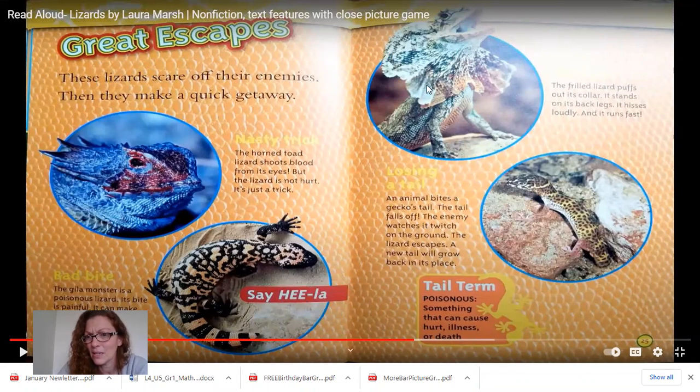All right, let's see what this one is. This is a frilled lizard. Puffs out its collar, the part around its neck. It stands on its back legs. It hisses loudly and it runs fast. Definitely great physical characteristics that help them survive.